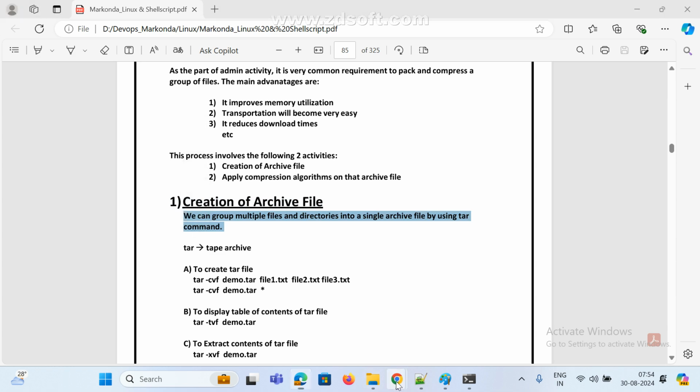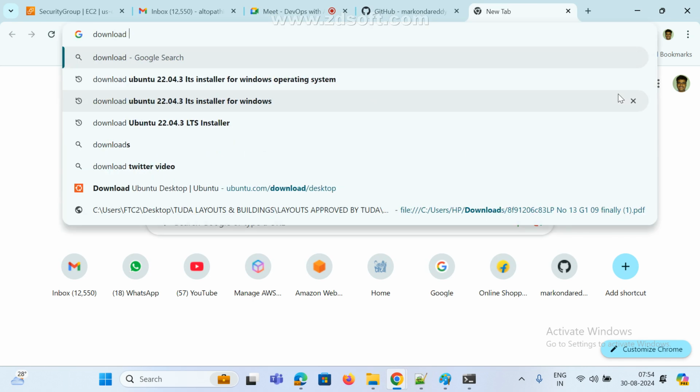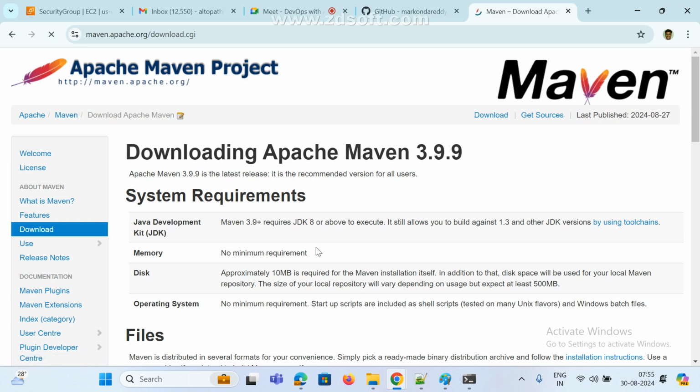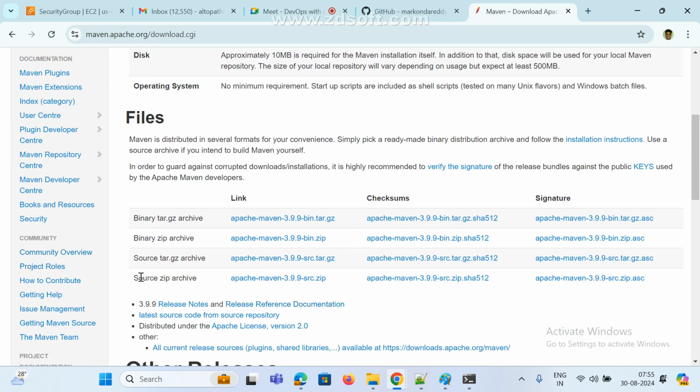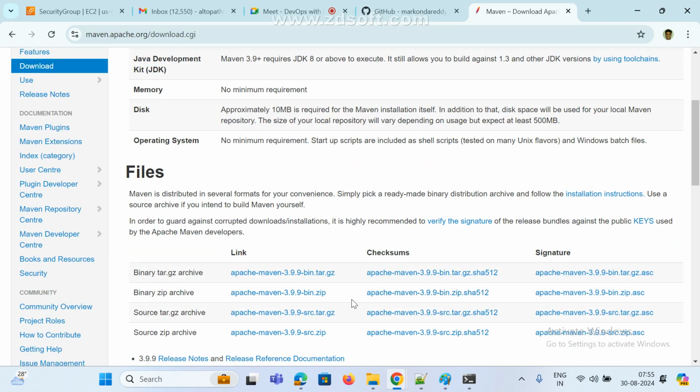Clear? See, I want to install one software, for example, download. You don't know, right? Maven. I am just showing Maven, and we will use this in the next class. Now see here, every software we can download two ways. One is a zip file, and the other is a tar file also. The tar file supports the Linux pattern. The zip file supports the Windows pattern, the Windows operating system. Clear?